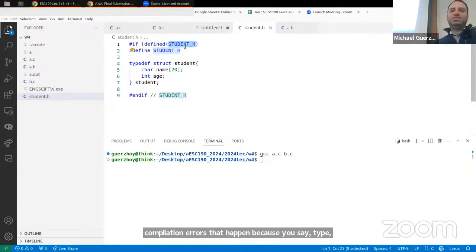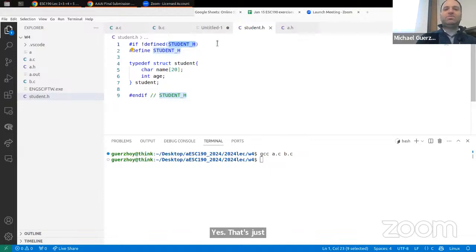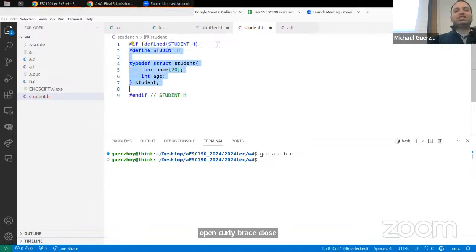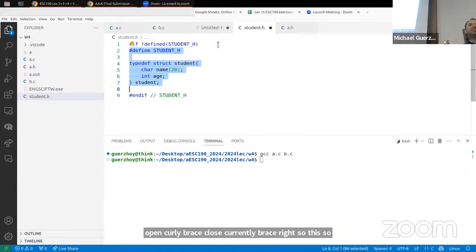What is #ifndef exactly? That's just kind of analogous to open curly brace, close curly brace, right? So this says just paste it in if the condition is true. Don't paste it in if it's not true. The highlighted part, like the whole rest of it, yeah, between #if and #endif.